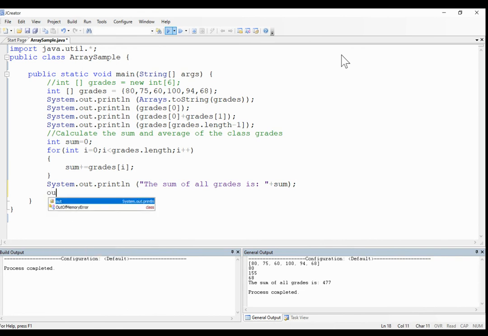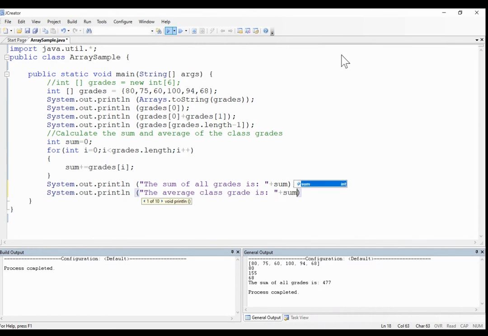So how do I calculate the average? The average class grade is, I just have to divide sum by the number of grades in the array, which is grades.length. I mean, I can put 6 here, but what if I don't know how many grades I have? So grades.length is the right thing to do. Here we have 79. Now, since we have integer over integer, you may have to cast it to double. Okay. So this is how you calculate the average.